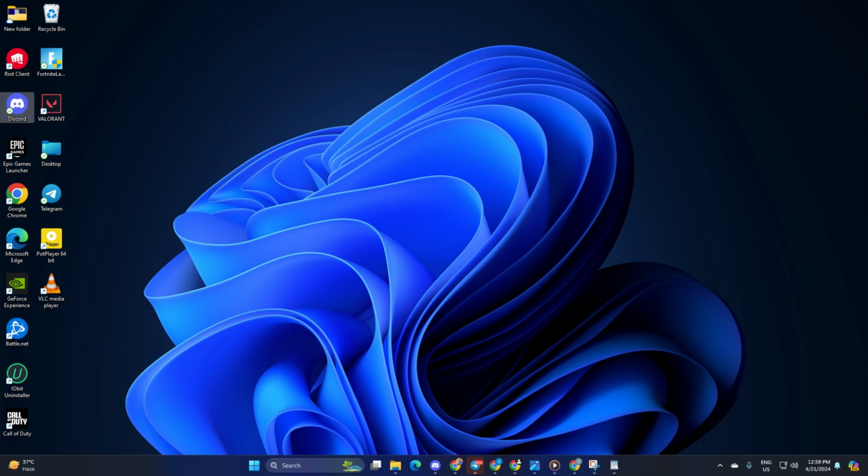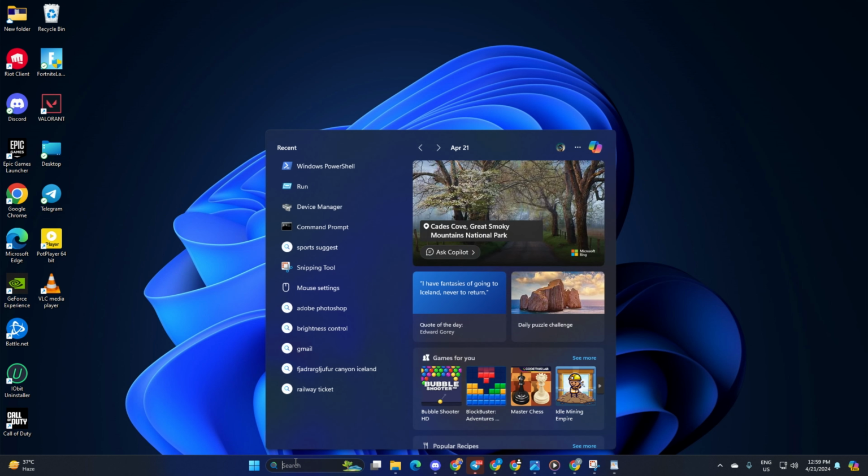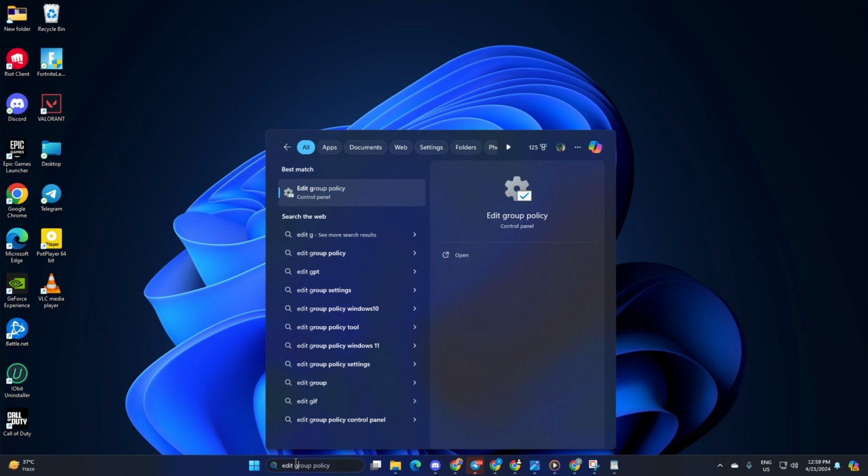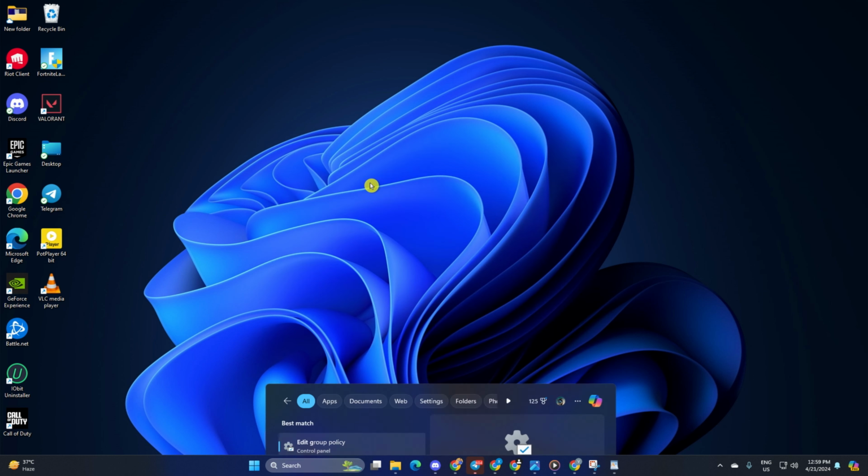Solution 3. Edit group policy on computer. To do this, click on the search icon and type in edit group policy. Then click on edit group policy from the search result and this program should pop up.